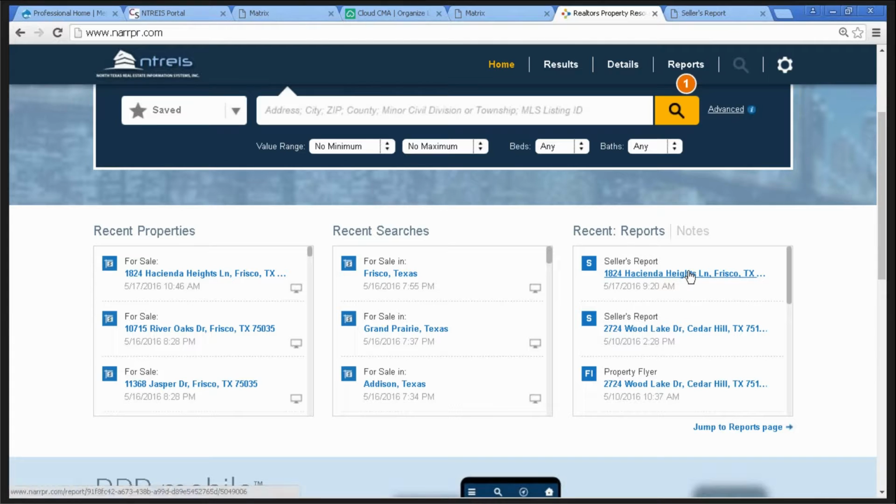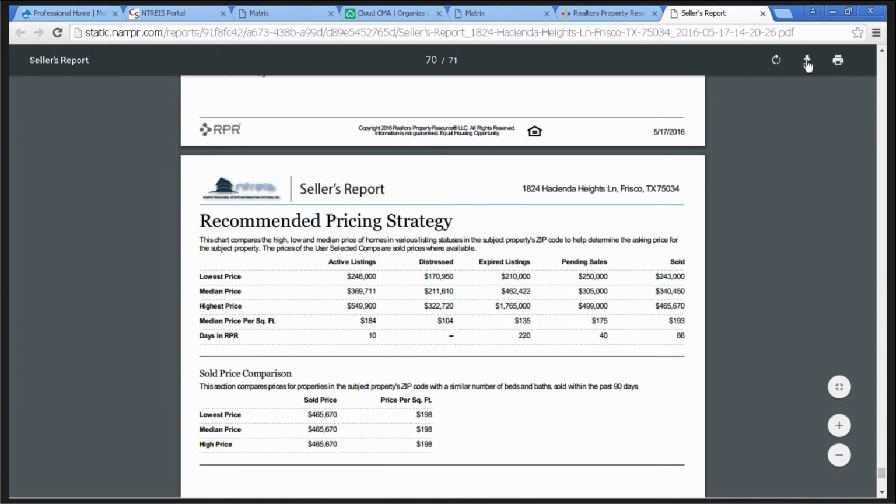So if you run a report and you want to keep that report, when you open that report up, you want to be sure and hit the download button right here, and you can download it to your computer, save it wherever you want to save it, because it will disappear off of this site after 30 days.